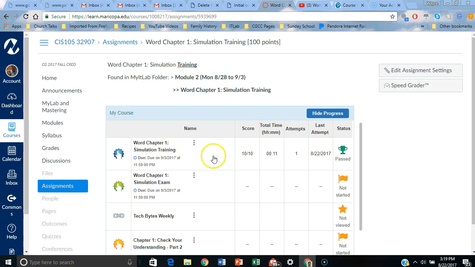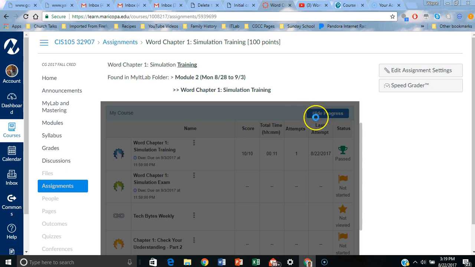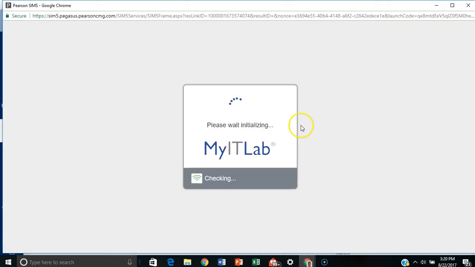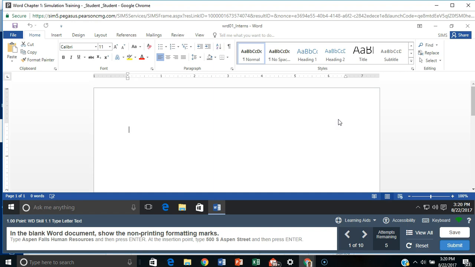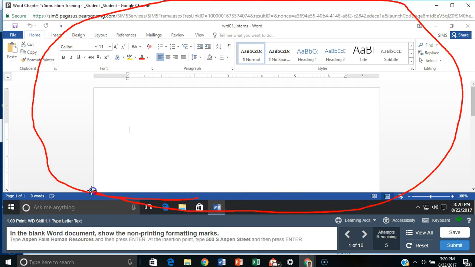I've already done it once, so it shows that there's a score and that it's passed, but you can do it multiple times, so I'm going to open it again and demonstrate how this is done. Once you launch that, it's going to put you into the simulation environment of my IT lab. At the top, you'll see a window that looks just like Word.